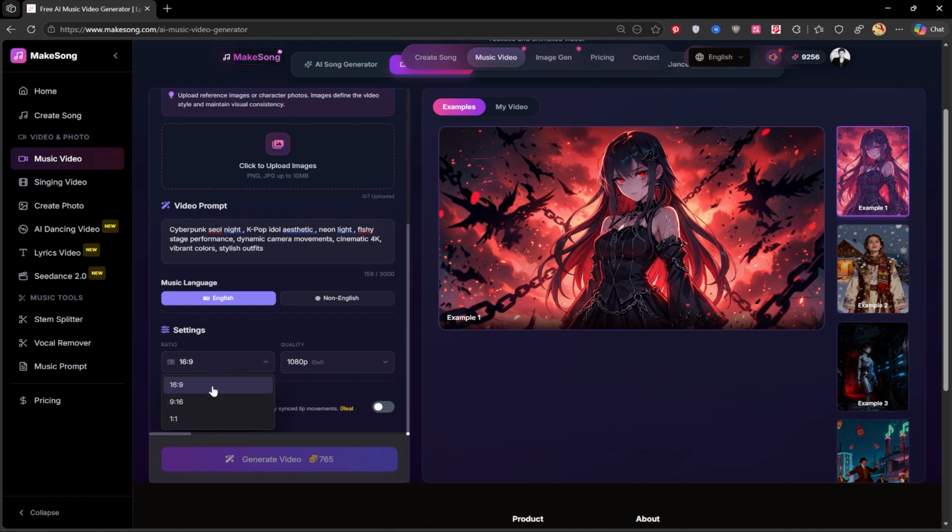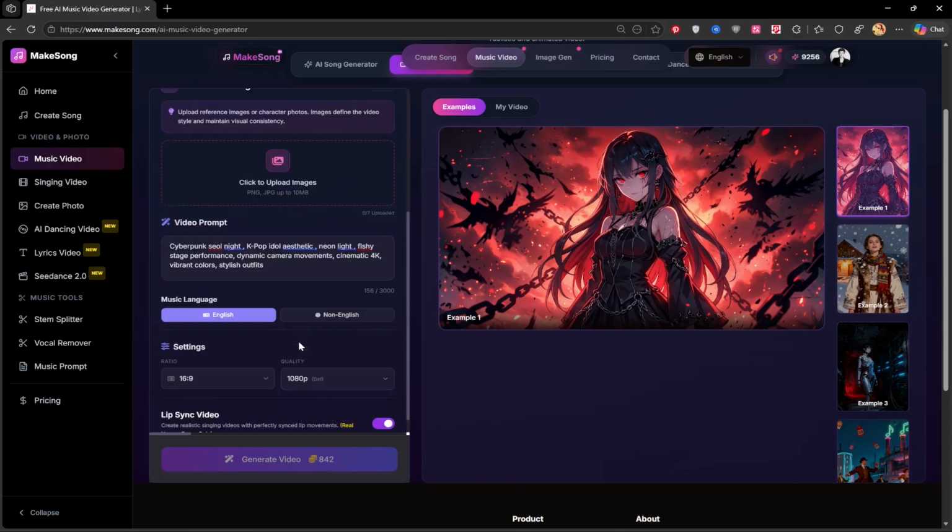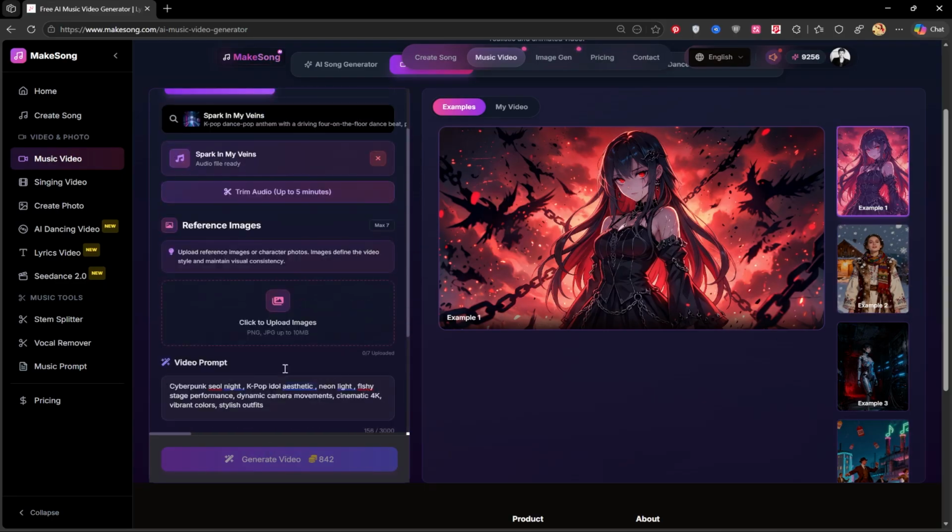For the aspect ratio, you can choose based on your preference and goal. I'll select 16:9, which is perfect for desktop and YouTube. For quality, you can choose between 720p or 1080p. I'll also enable the lip sync option to ensure the performance looks natural. Now, the Generate button is still inactive because we need to provide a reference image.